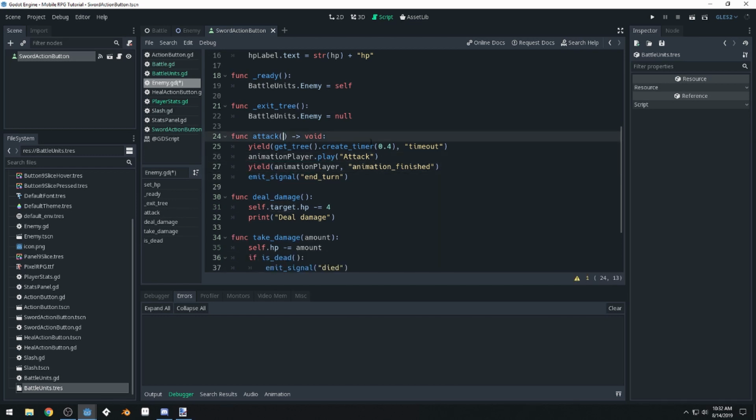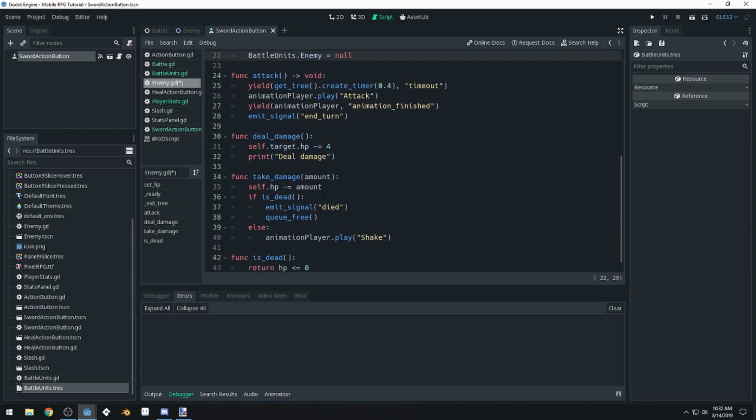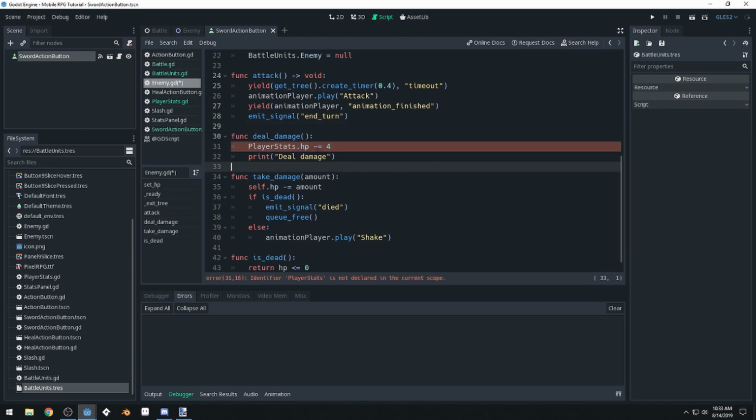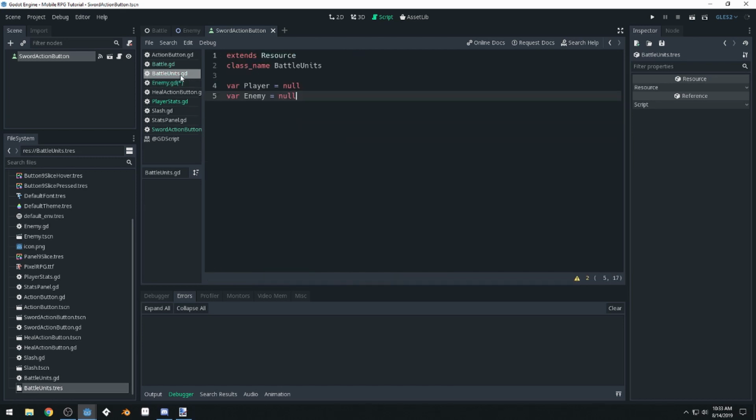and instead of doing self.target, we can just do player. Why did I call it player? It should be player stats. Let's just fix that. So we'll come into battle units, player stats. Maybe I should have just called it player because I've been doing player the whole time.